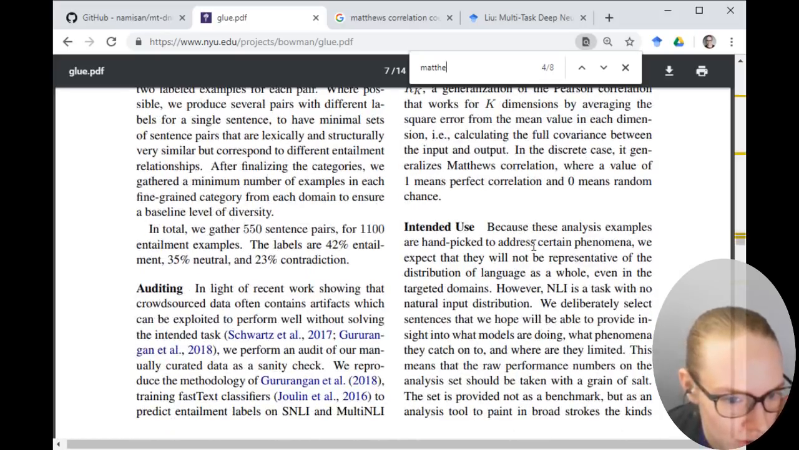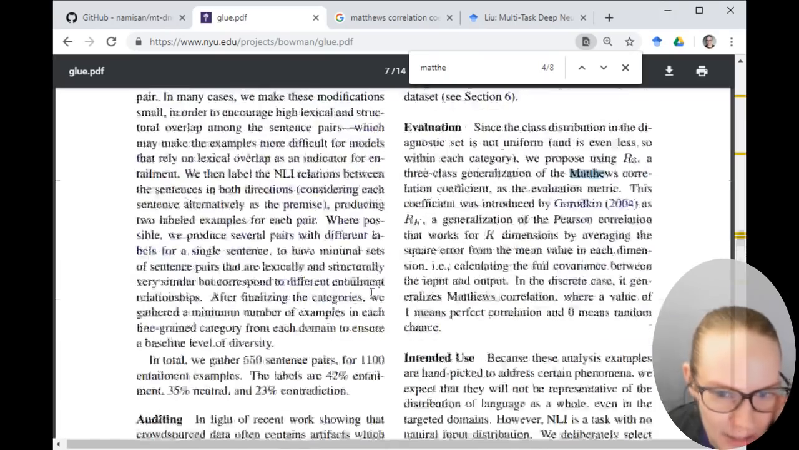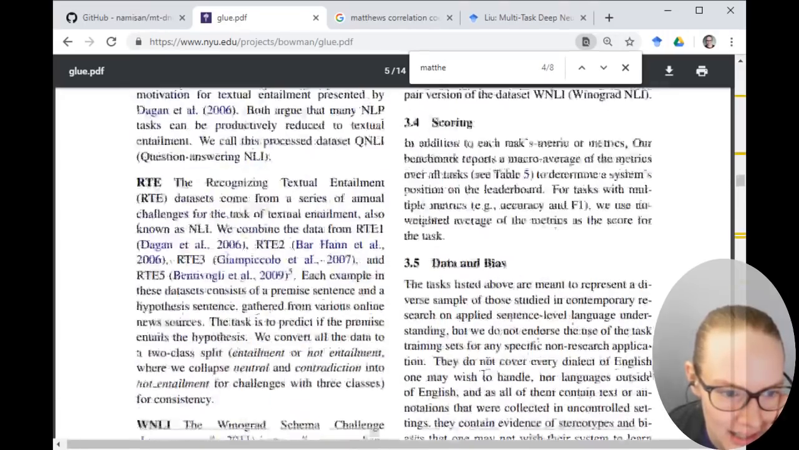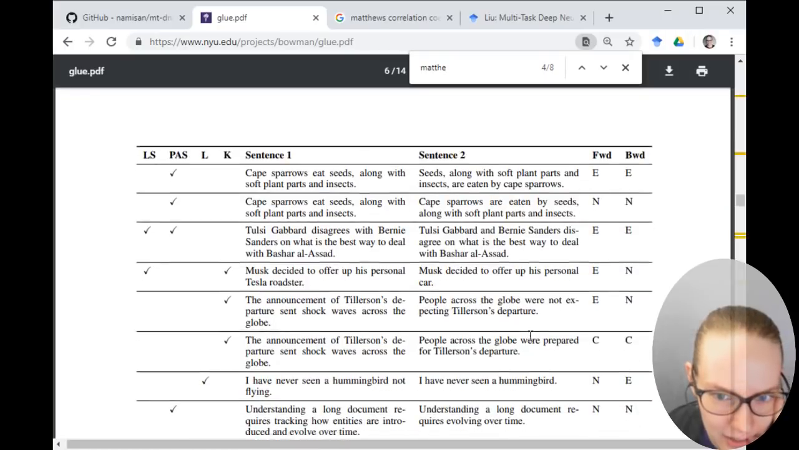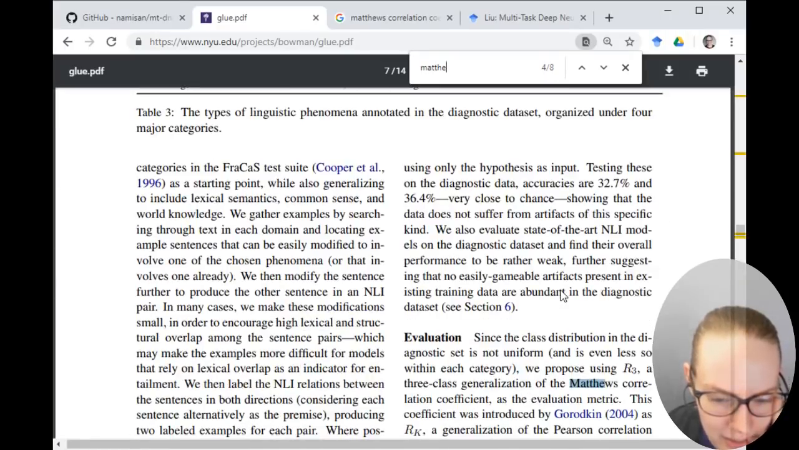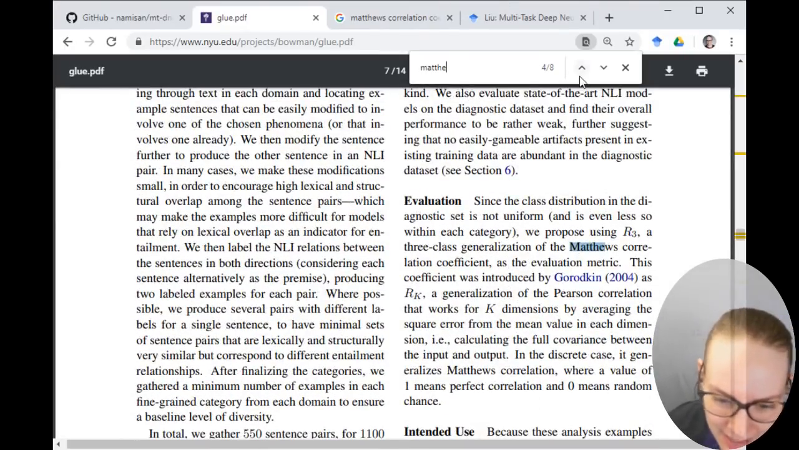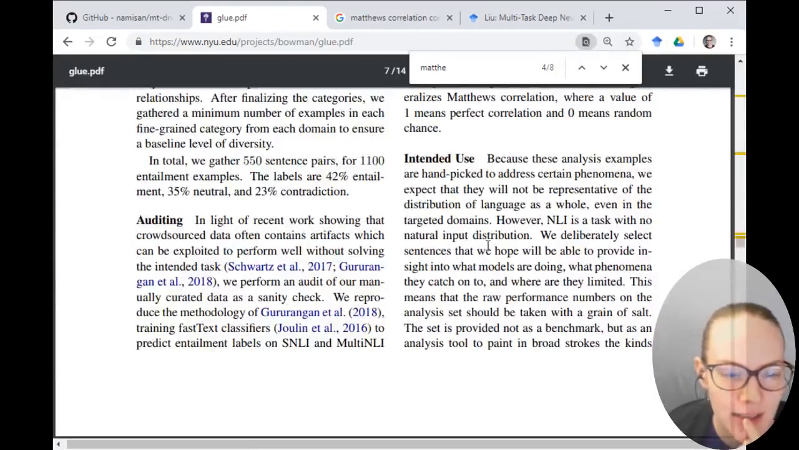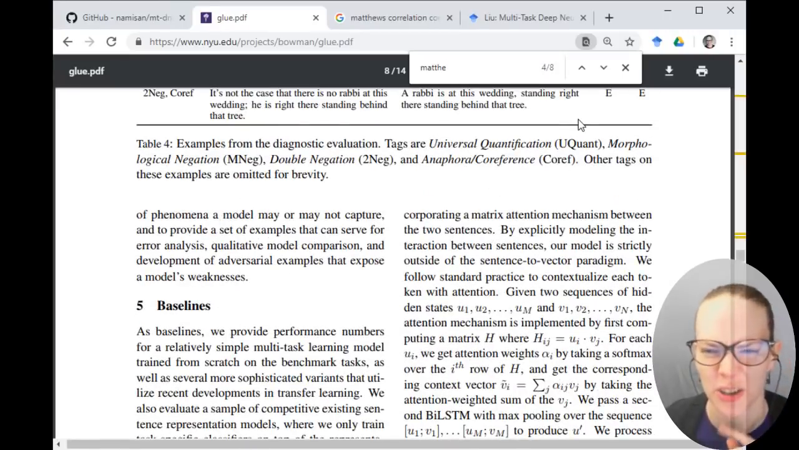Intended use. Oh, this looks like a specific task. Diagnostic data set, WNLI, entailment. Used NLTK a few years ago on my thesis, but haven't since. It's still good. They're updating it. But it's a little bit slower and a little bit more experimental, you know?